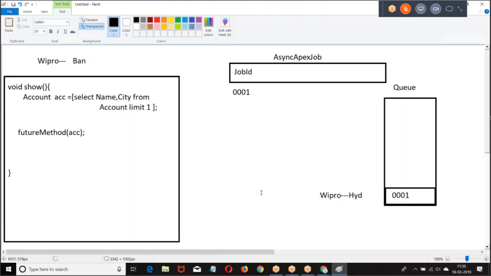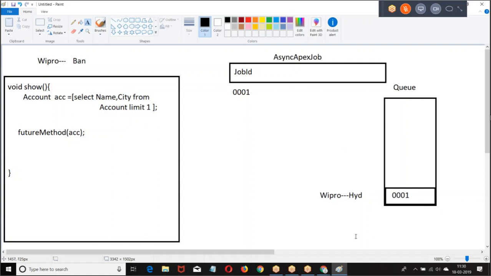Okay. Now, there is a reason it doesn't accept S objects. So, what are the drawbacks? A future method will not give you the job ID. It will be registered, and you will get an ID, but you are not going to give me that ID. If you give me that ID, I can go and find out the status very easily. You are not giving that ID, so that is one drawback. Second, it will not accept S object as a parameter. Third, within a future method, I cannot call another future method.